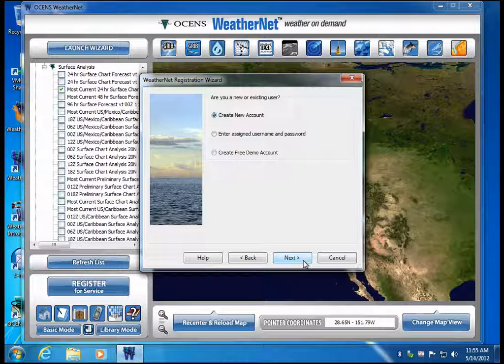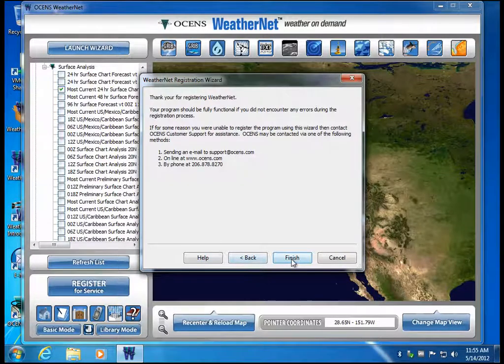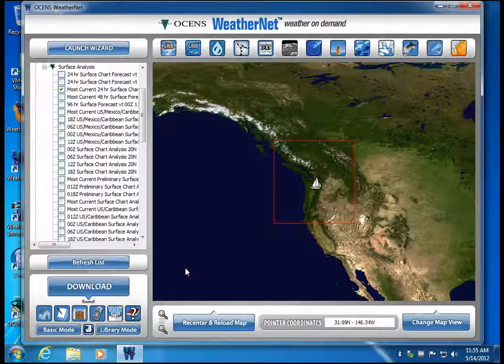If you just want to demo the service for now and see how great it works, you can select Create Free Demo Account. Since I already have an account, I'm going to choose to enter my existing username and password and click Next. I then enter the information and click OK. And then click Finish. Notice the Register for Service button has now changed to Download.